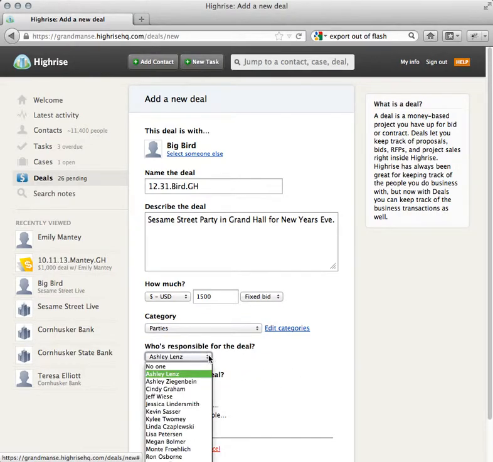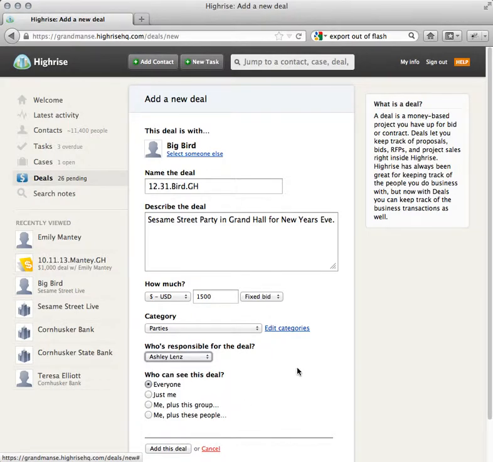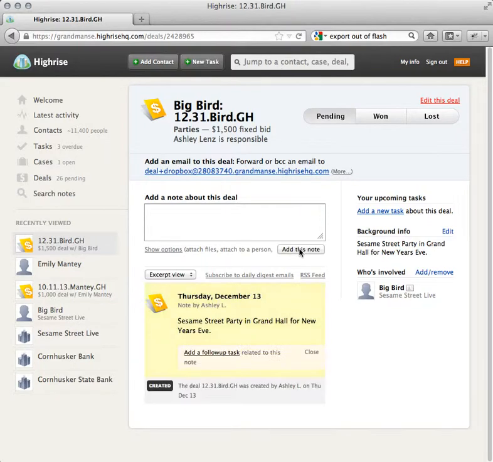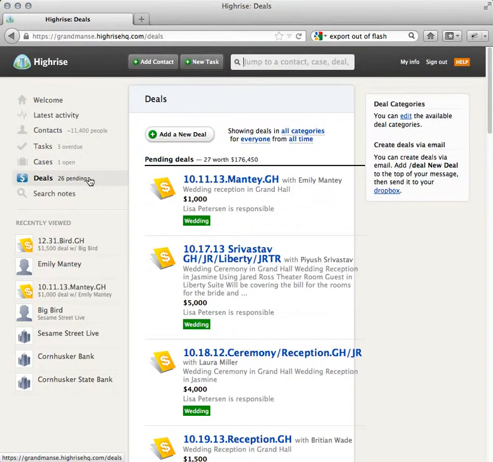I'm responsible for the deal. Here, if I wanted to hand this off, I could click on Ashley, or I could click on Megan, or I could click on Lisa, to then have them responsible for this deal. So I'm going to add this deal. So now we've got all of our information. Same thing goes here, even though we put this in the background info, go ahead and put that over here into the notes, just so we can see. So this is just a good way to kind of see everything that's going on.